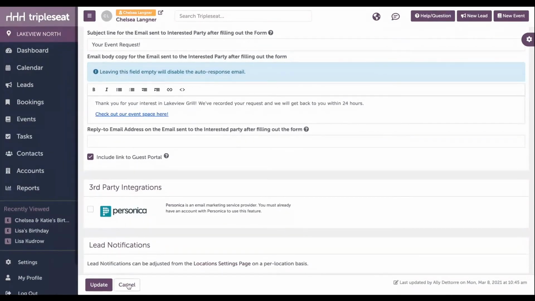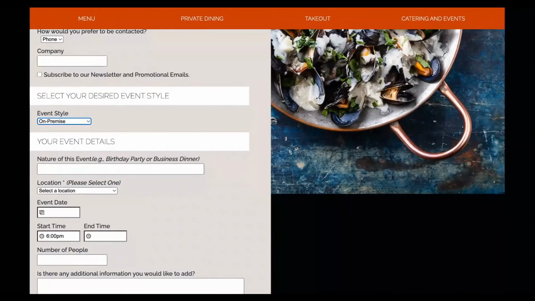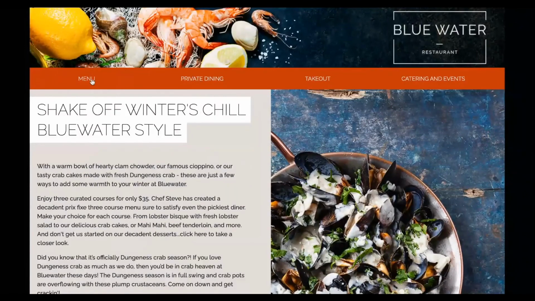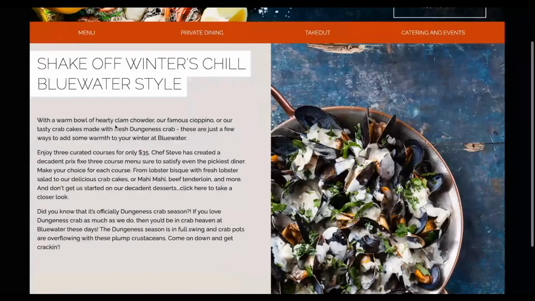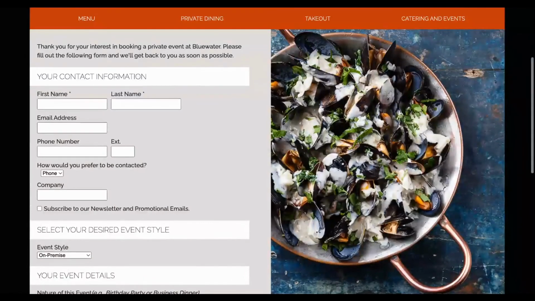So I'm going to go ahead and get out of this. And just to give you an example for those of you that don't have the lead form up just yet, I am going to pop over to this site. If I logged on to Blue Water and I'm looking at their menu and I'm thinking, oh, this looks great, and I would really love to have a private event here. If I click over to private dining, it's going to take me to the Tripleseat web lead form. From here, I can fill out all of my information.